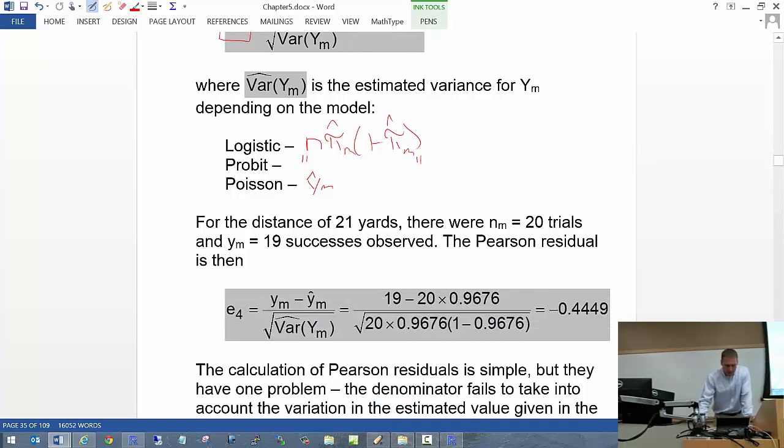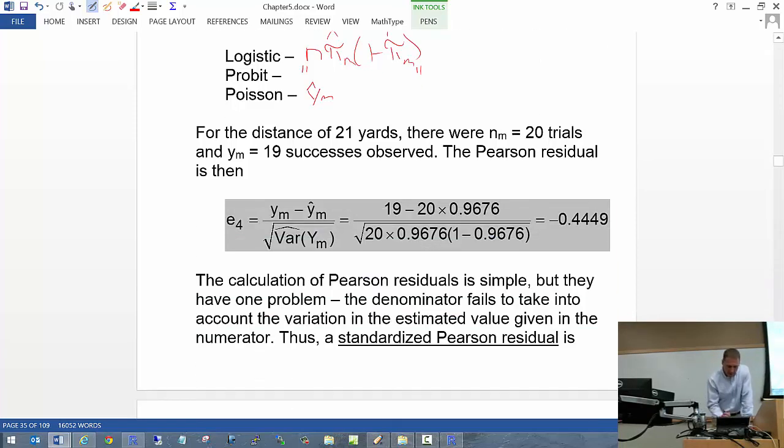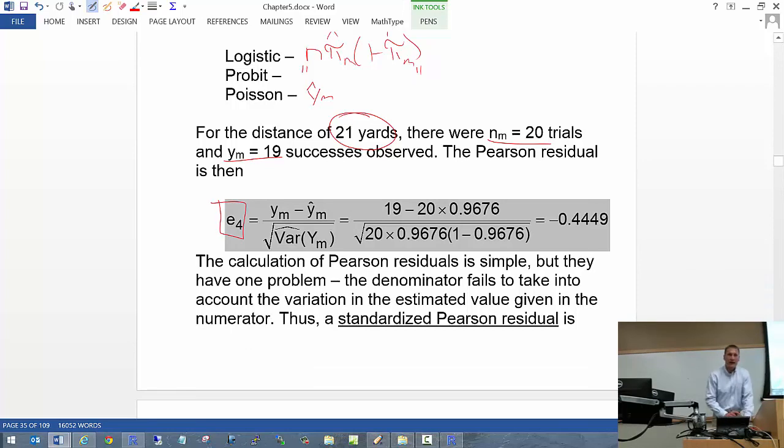So, let's calculate a Pearson residual here. For a distance of 21 yards, again, there were 20 trials, 19 successes. This was the fourth, essentially, observation in this explanatory variable pattern form of the data set, the fourth row. So if you go through all the calculations, you get negative 0.4449 as the Pearson residual. Well, what do we do with that?